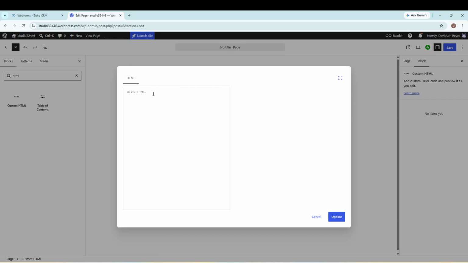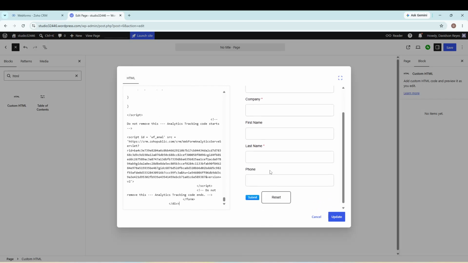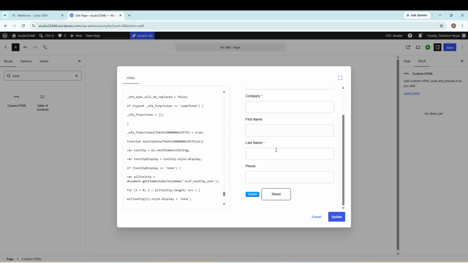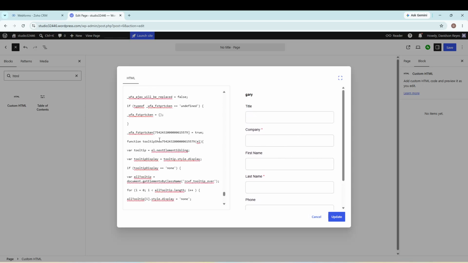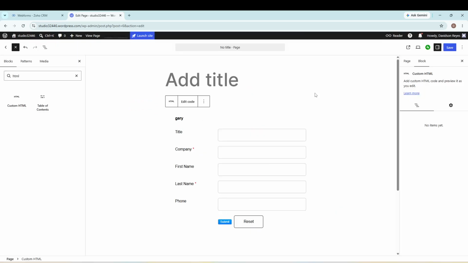Paste the embed code into that box. Make sure you paste the full code and do not leave out any characters. When you are done, double-check that the pasted content looks correct, since missing parts of the embed code can prevent the form from appearing. Finally, click Update or Publish to apply the changes.